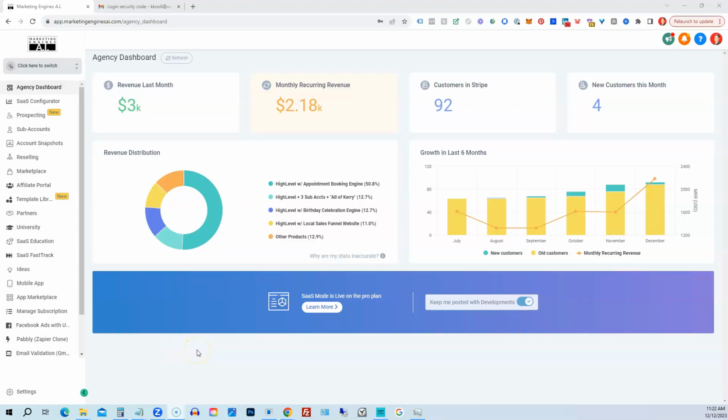So let's get started. Okay, in this video I want to talk a little bit about the agency dashboard. The agency dashboard is available with the agency plan or the pro plan directly from HighLevel. Pro plan being the white label plan that I have here in this video. So on this agency dashboard we have a refresh button.